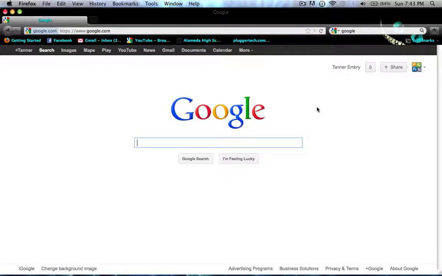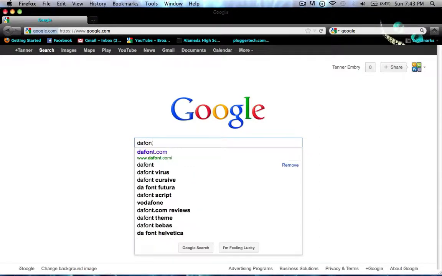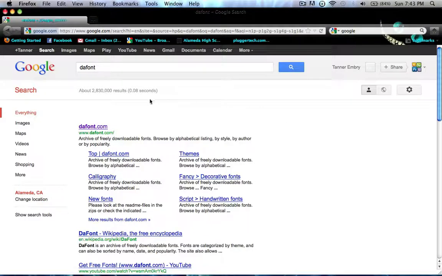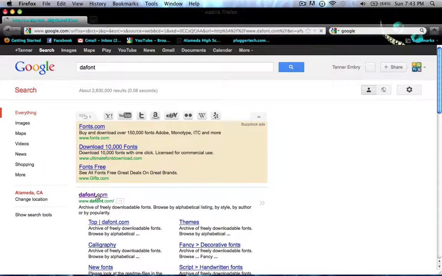Okay, so since last video I showed you guys how to download brushes for Photoshop, today I'm going to be showing you guys how to download different fonts for Photoshop. And I believe that these fonts will actually transfer into programs such as Microsoft Word, and they will definitely transfer into Illustrator and other Adobe programs. So to begin with, just search dafont.com, and I will post a link to that in the description.